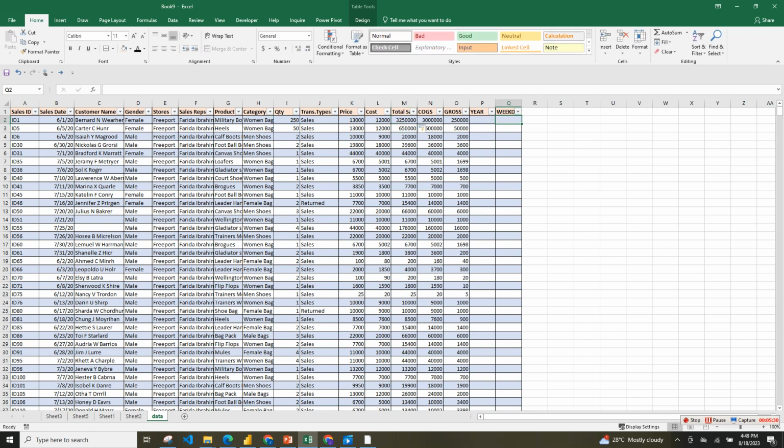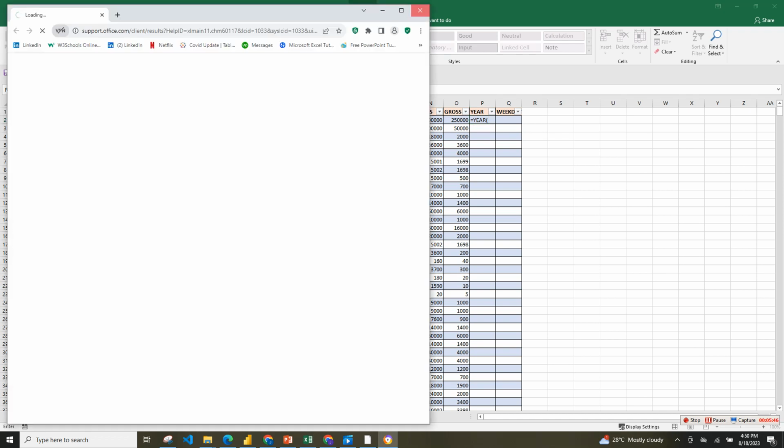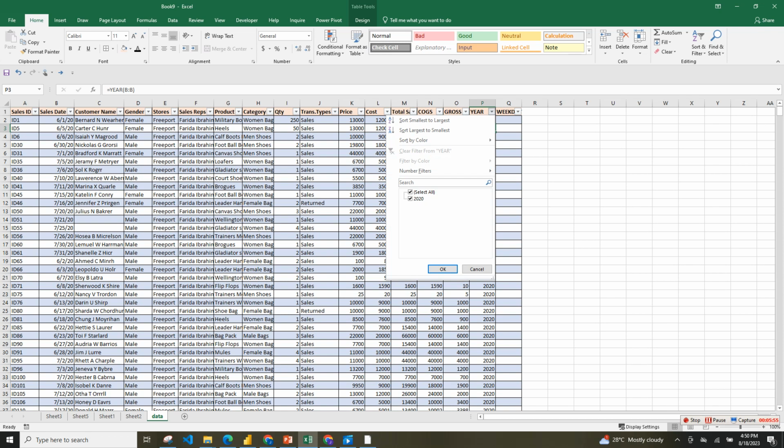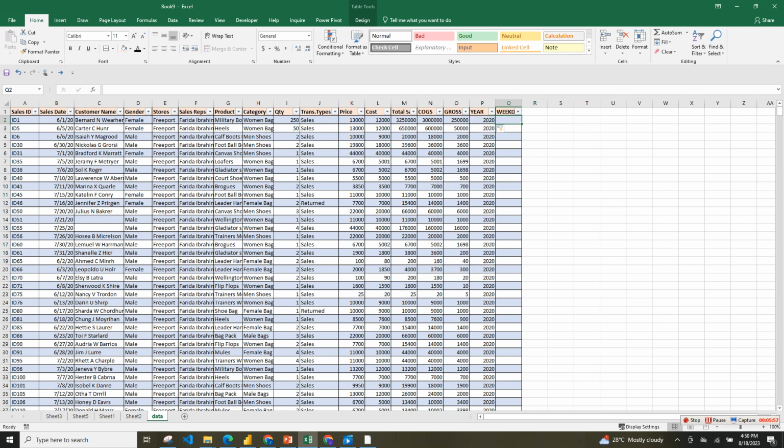Yeah. So now year, if you want to extract your year from the date, there is a function for extracting year in Excel, equals YEAR, and extract this. Go to the date format. You can see now that it has extracted the year. We only have just 2020.